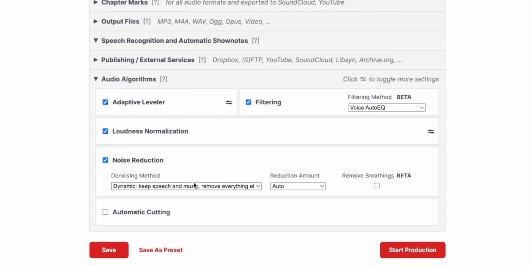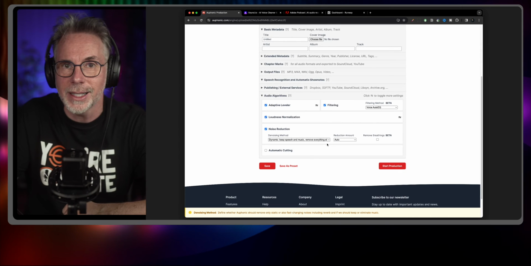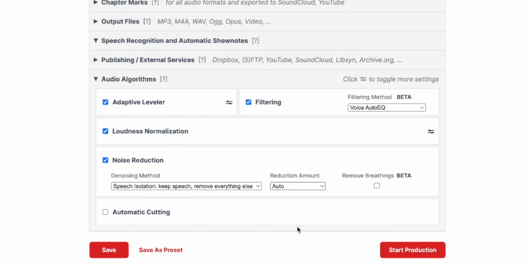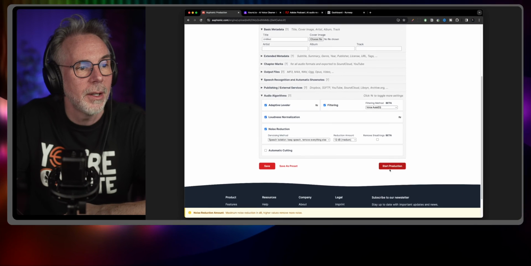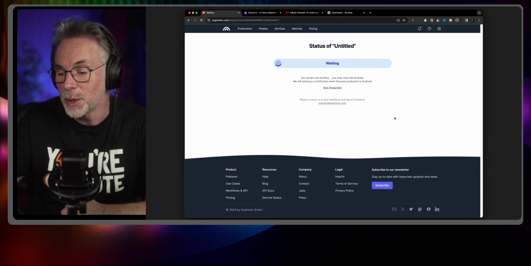So let's do speech isolation, keep speech and remove everything else. There's no other music, there's nothing else in there. I just want to isolate the voice, make it as good as possible. And now you've got the reduction amount. Now, depending on what file that you're putting in there, you may need to tweak and change these. If you set this to auto, I have heard that it does get a little bit too aggressive and there may be some artifacting in there. So for this one, let's set it to 12 dB medium and start production. Click on it twice, let it chug away, and we'll come back when it's finished.